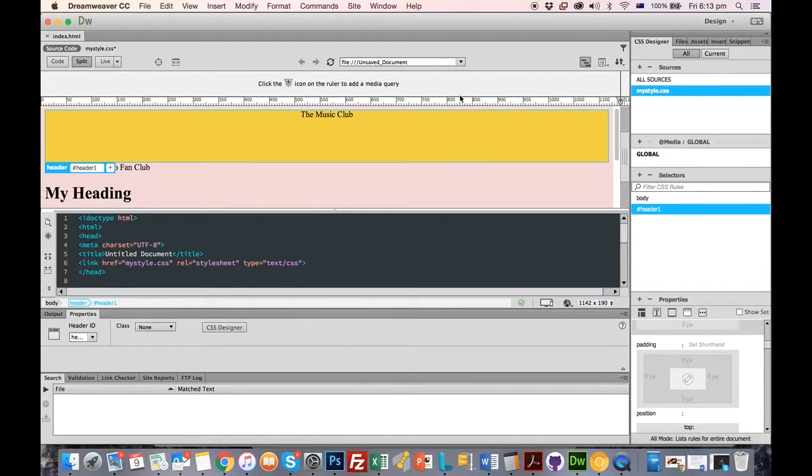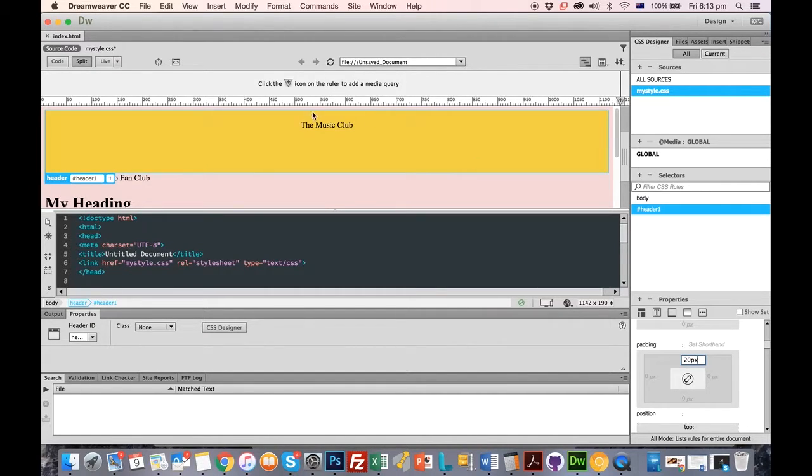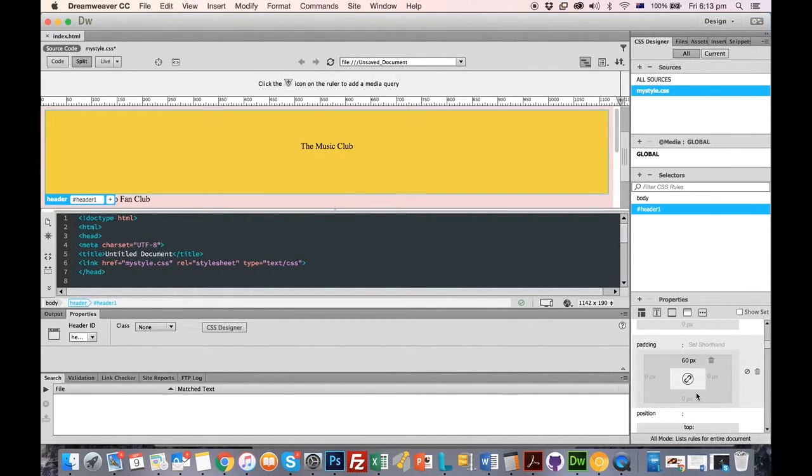Now the padding is the inside. If I want to push my text down a bit, I need to set a padding off the top. Let's say 20 pixels. See how it's pushed it down now? Yeah. I'll make it 60 maybe. Whatever value you set here adds to the general height of your object. That's the important thing to remember.